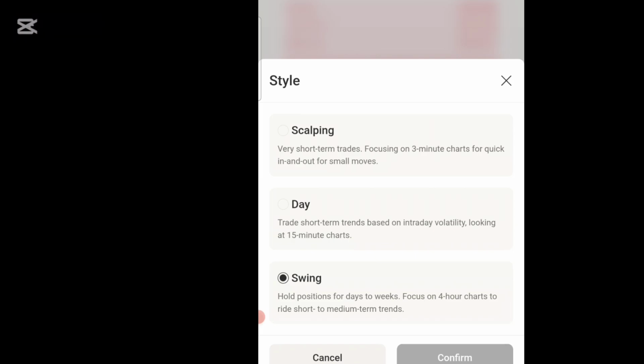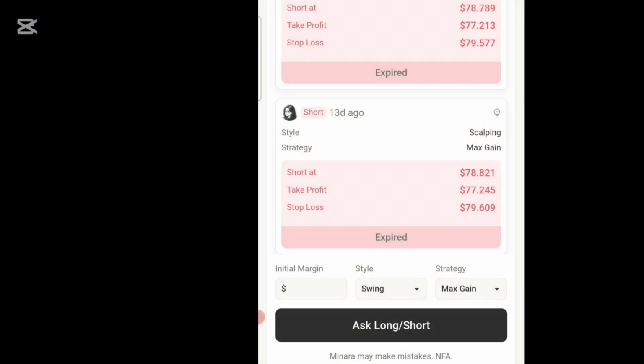Then this style means, when you click on it, do you want scalping, or do you want day trade, or do you want swing? Scalping means very short term trades, focusing on the 3 minute chart for quick in and out for small moves. If you just want to trade quick and fast, you can use this one. I don't like using this one. Then if you want a day trade, that is trading short term trends based on intraday volatility, looking at the 15 minute chart. Then if you want to hold a position for days to weeks, focus on the 4 hour chart to ride short to medium term trends. It just depends on you, but let's assume it's this one you chose, then you confirm.